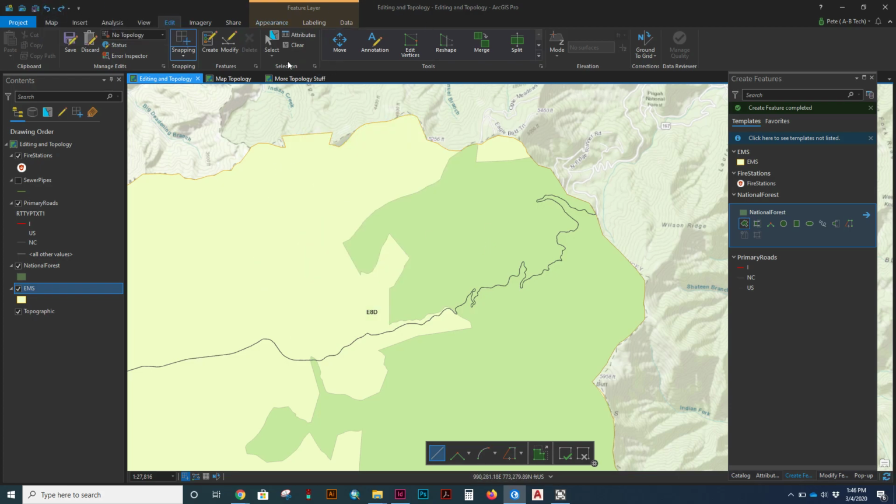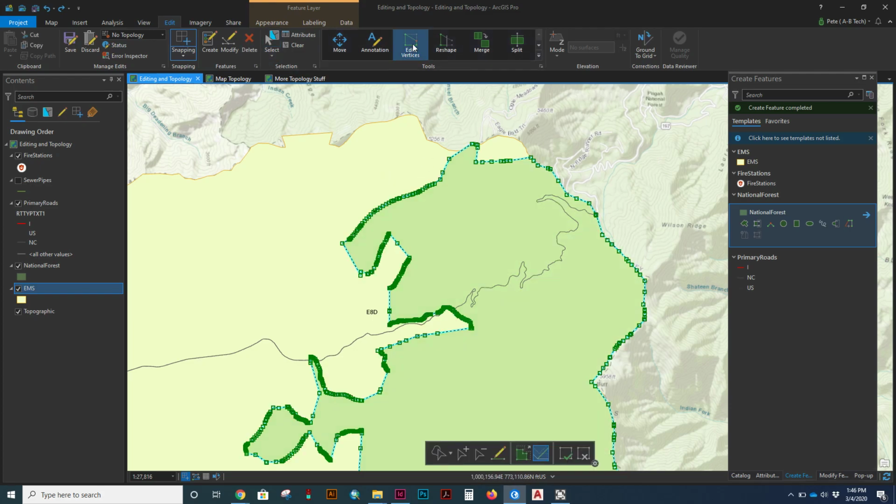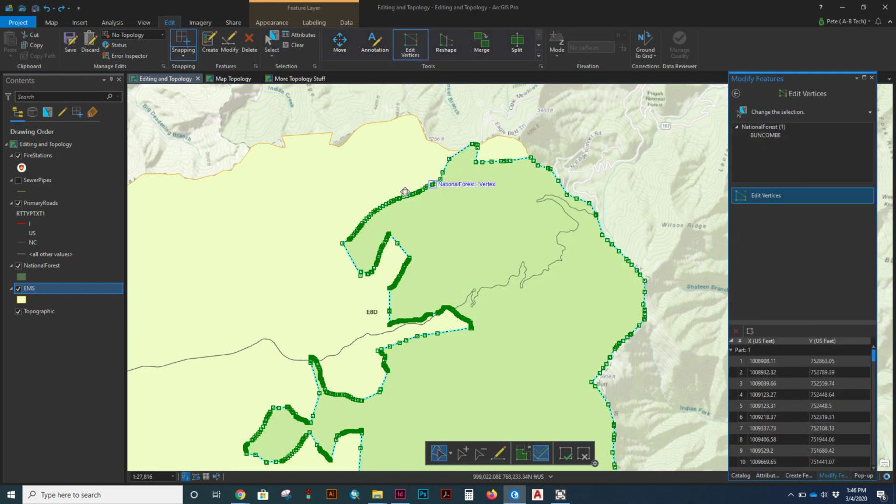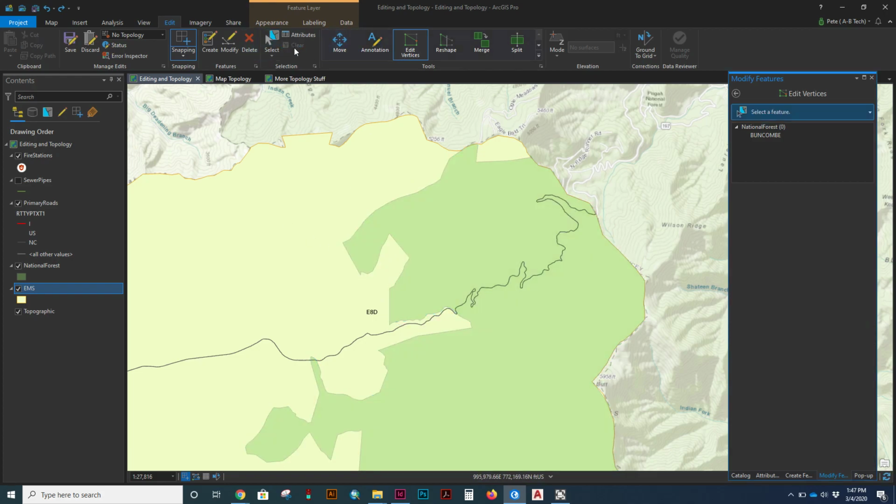And first thing I'm going to do is select that polygon and look at the vertices to show you how many there are along its path here. So too many to recreate by hand. So I'm going to go back and clear the selection.